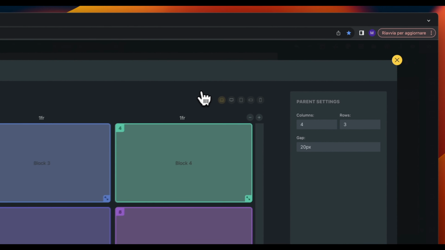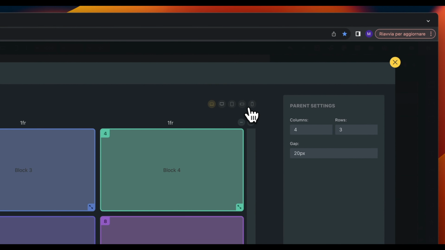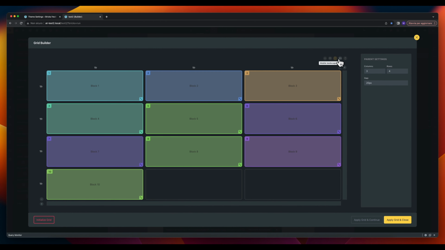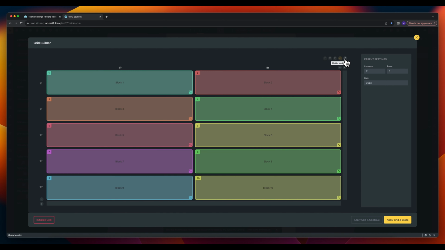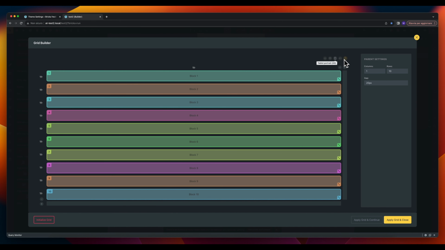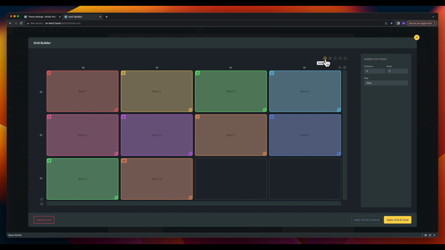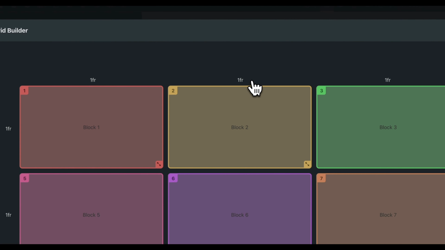So the first thing is on the top right, you can see the breakpoint devices, and you'll be able to change the various grids for each breakpoint. Okay? The second thing, of course, is the grid itself. So you can see all the blocks have been auto-populated inside the grid. You can see the value on top, which can be changed, of course.